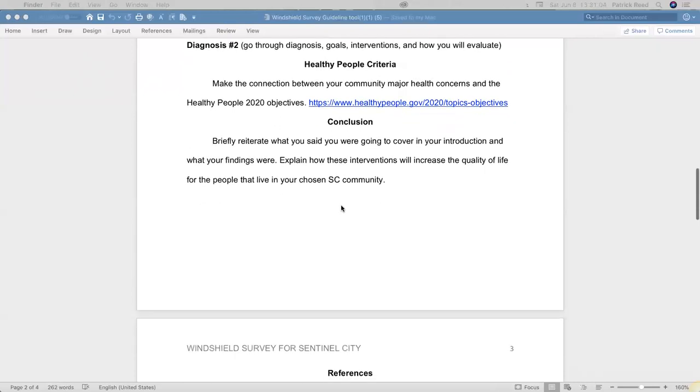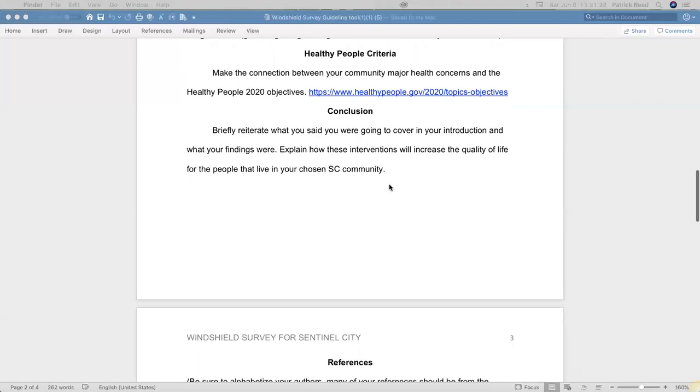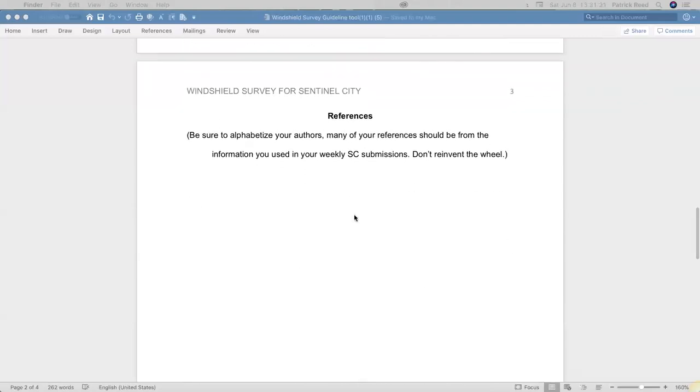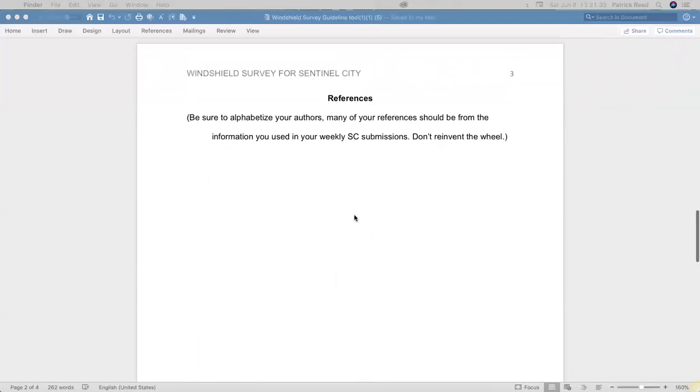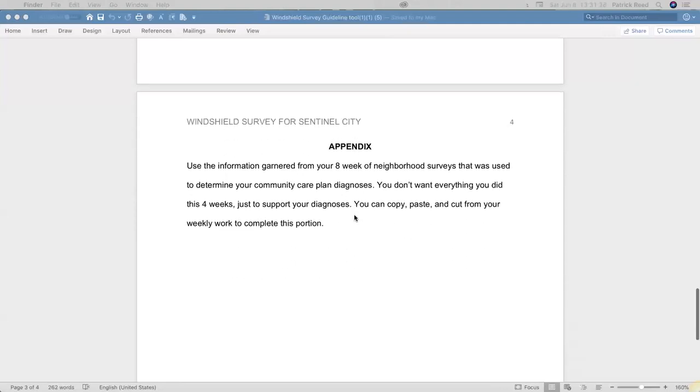And then you do a summary, a conclusion. You reiterate what you've said at the beginning, and you tell us where you have been in this paper. So your introduction tells you where you're going with this paper, and the summary or the conclusion tells you where you've been. So again, no new material in this section of your paper. And then you have your reference page, okay? Put all your references in APA format, and then you'll have your appendix page.